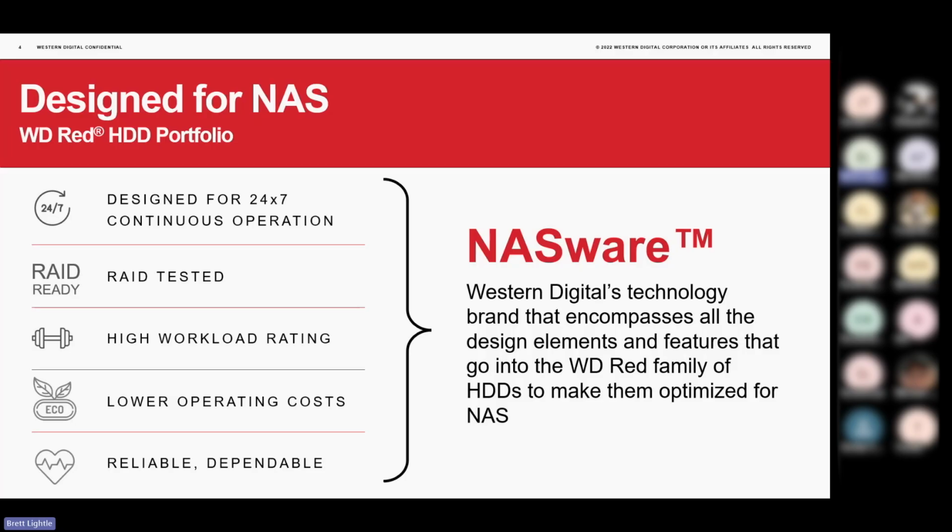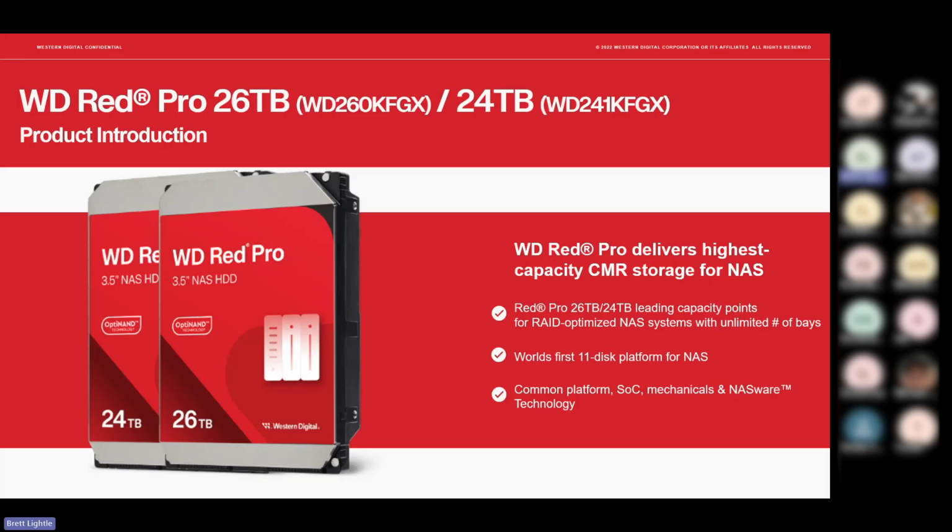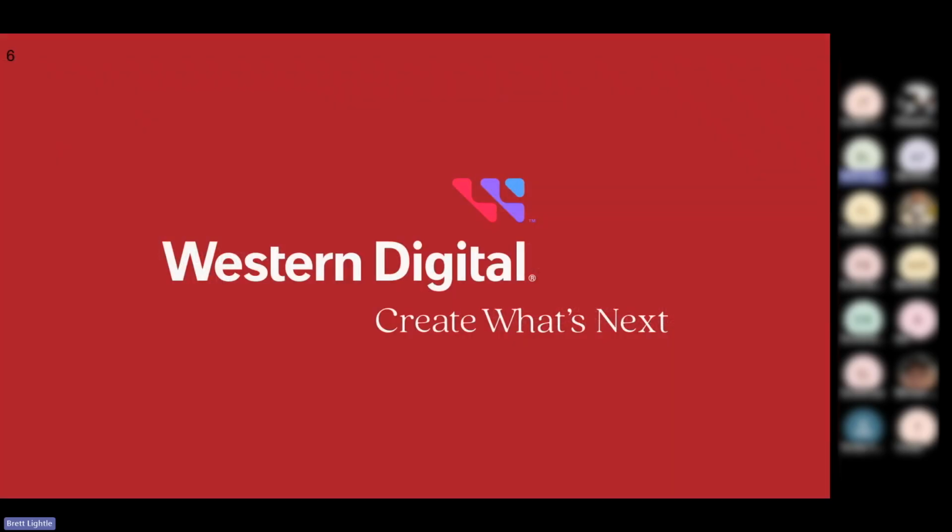So on top of that, we do have some new products that I'd like to highlight. We have new 26 and 24 terabyte drives on our new 11 disk platforms. These are just starting to ship into the market and are readily available. So we're very excited about these products, and looking forward to answering any questions that you guys have on any hard drive related topics.